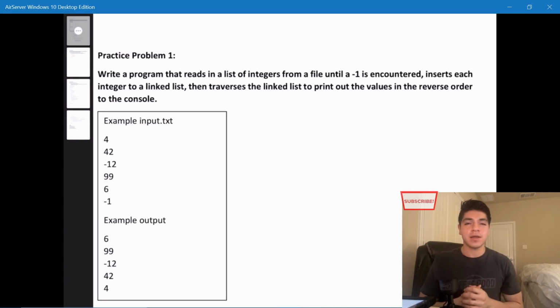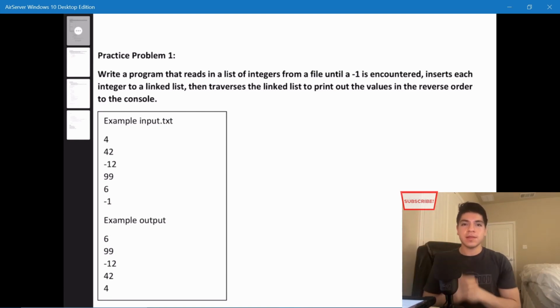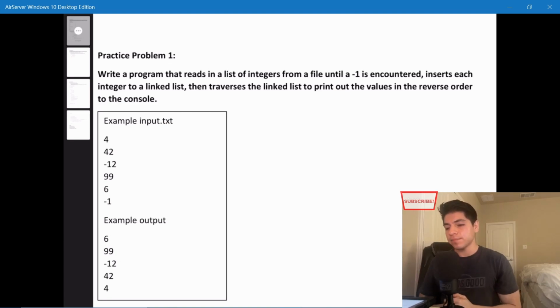Hello everyone! Today we're going to look at a C++ program that reads a list of integers from a file and then outputs them in reverse order. Let's get into the code. Okay, so first let's look at the program.